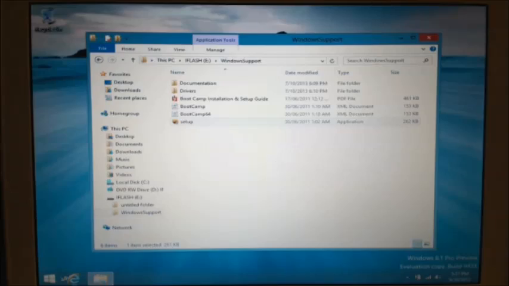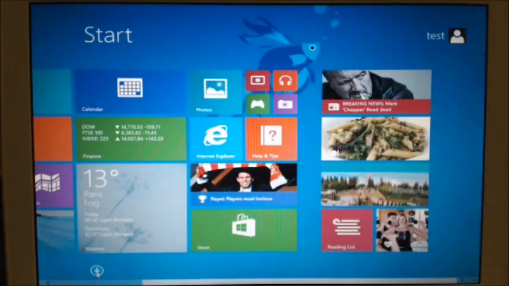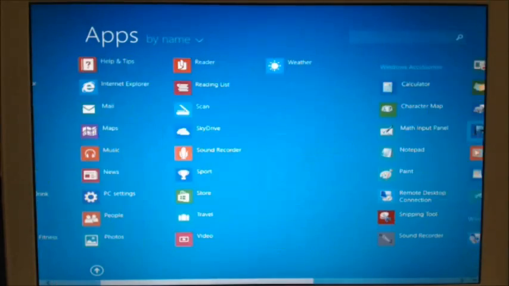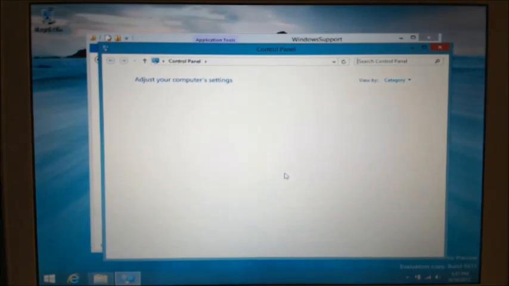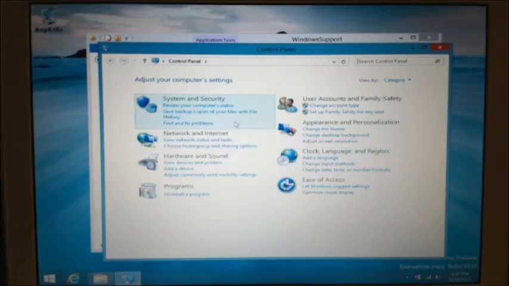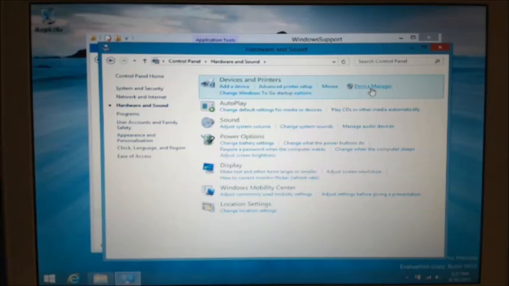Okay, if we go back into our start menu, go down to our apps, and go across to our control panel. Okay, click on hardware and sound, and click on device manager.